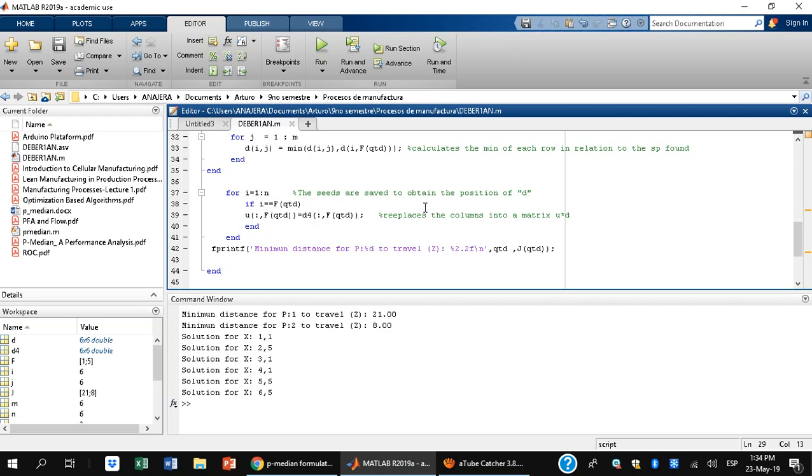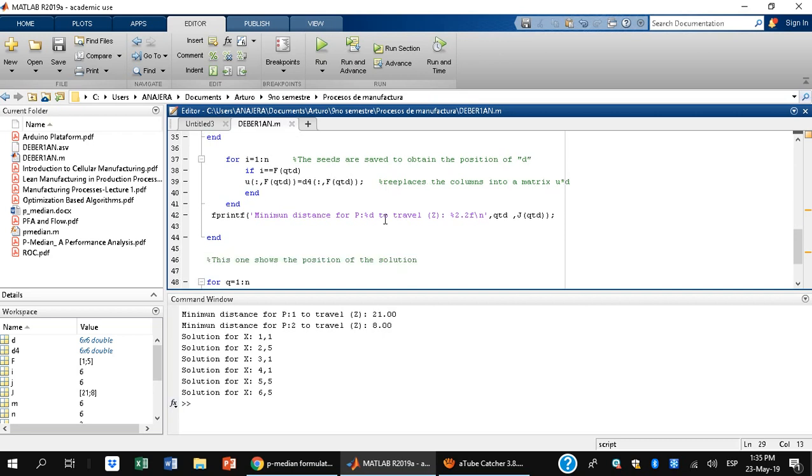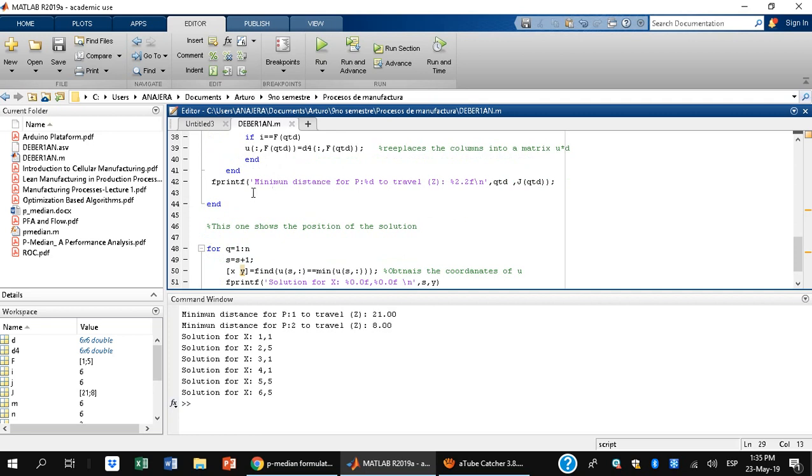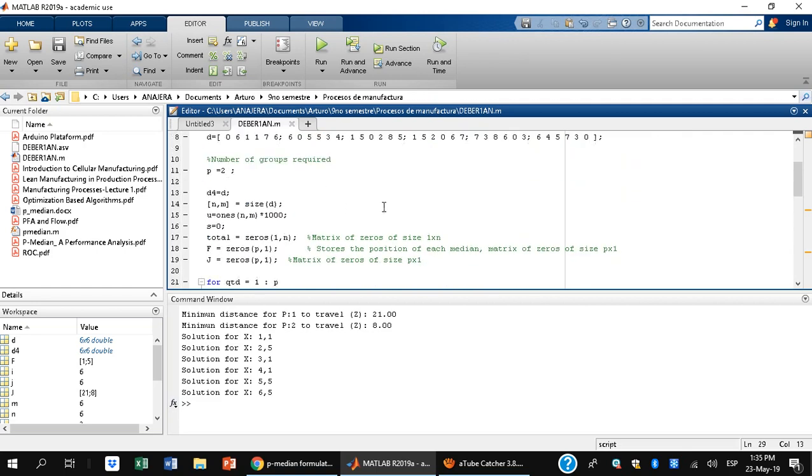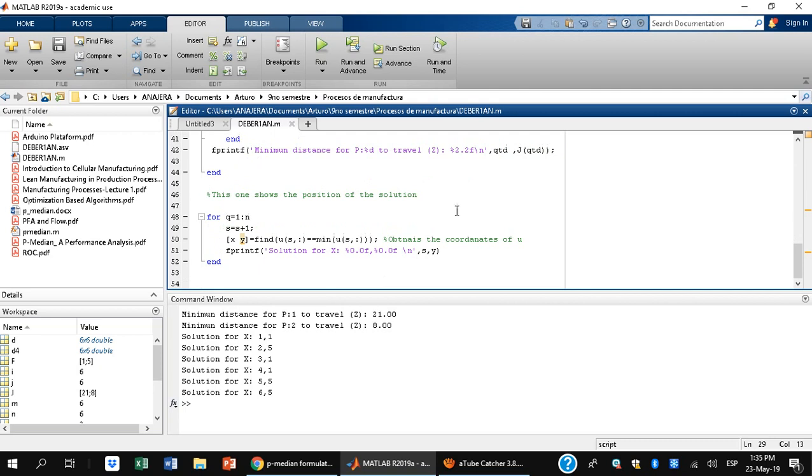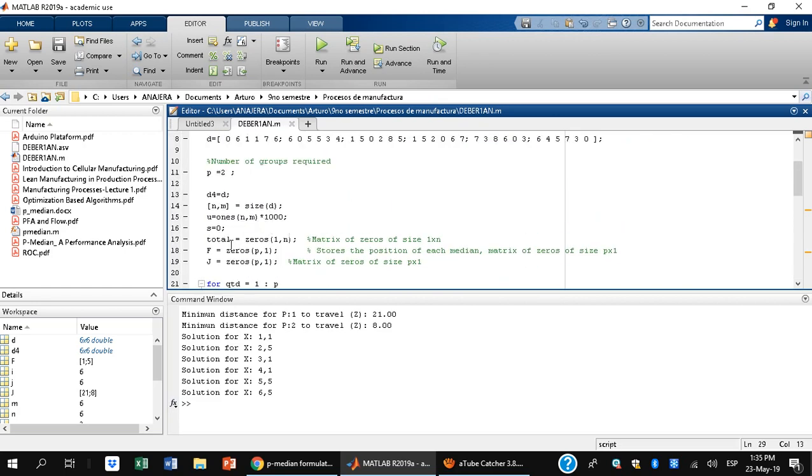In this loop, the seeds are saved to obtain the position of D, which creates another matrix, the position U to D4, and replaces the columns in matrix U with U plus U times D, where D is equal to 4. That's why we needed another matrix D4. Then we have to print the minimum distance for P equal to the number of groups, which depends on the number of groups we have. And this last loop shows the position of the solution, which obtains the coordinates of U, which is a matrix of ones, in order of n and m.